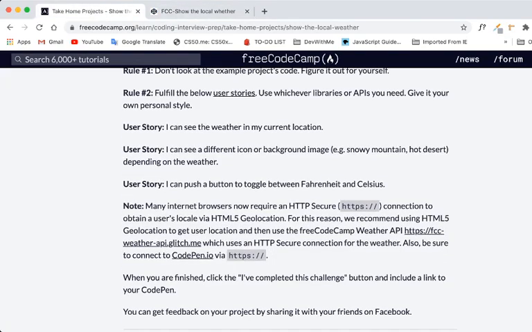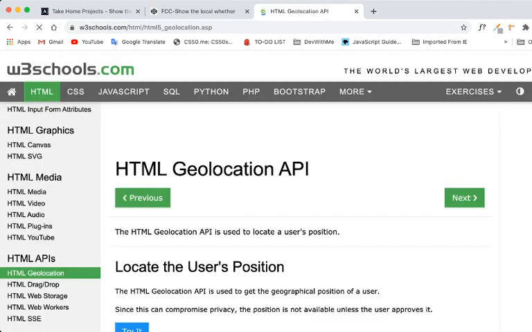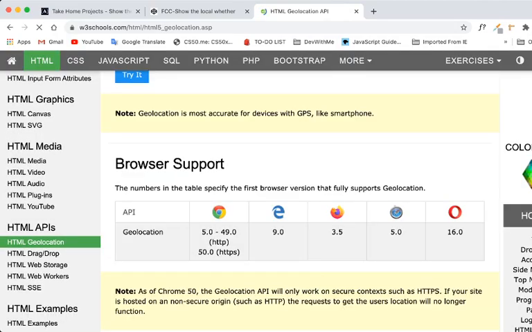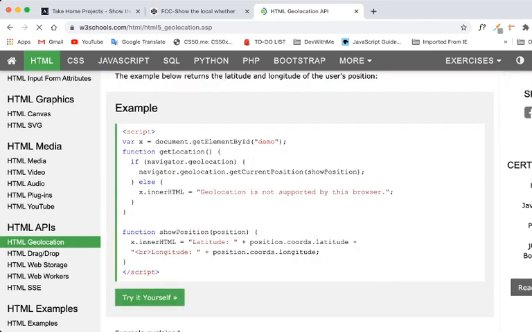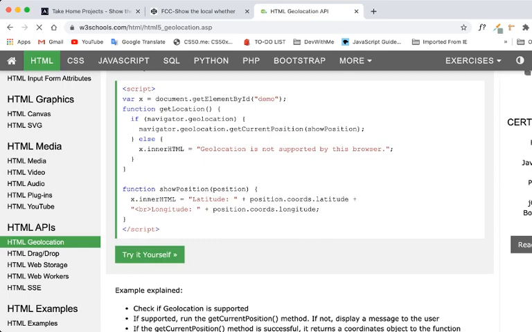I already forgot HTML5 geolocation. I used this before, but I completely forgot about it. It's only available in HTTPS anyway, so let's see. Show position. Okay, so a callback. Alright, so let's go ahead and say this. I think that's all we need.